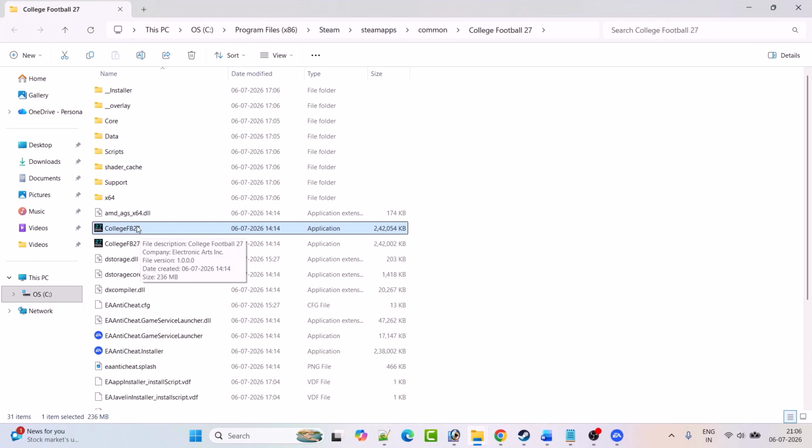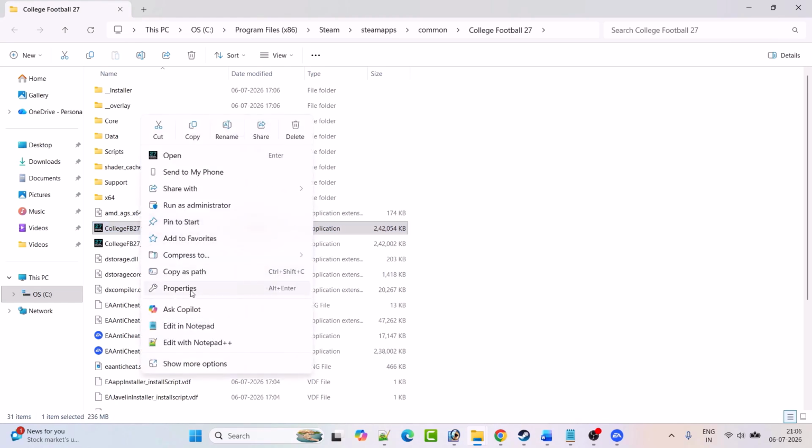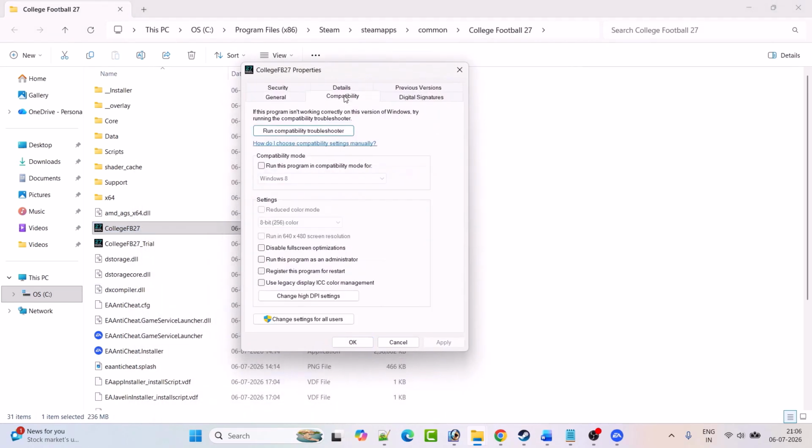If that doesn't work, then right click on it and select properties. Then go to the compatibility tab and check mark run this program as an administrator. Hit apply, OK, and then try to launch the game from here and check. If that also doesn't work, then also check mark disable full screen optimization, then hit apply, OK, and then launch the game and check.